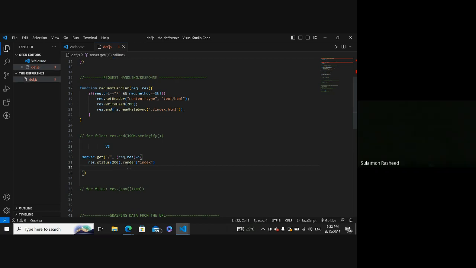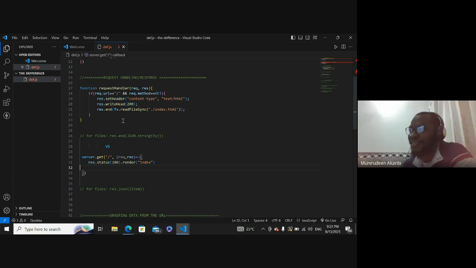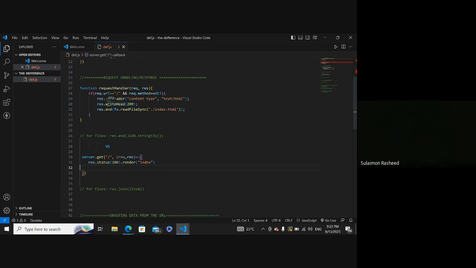Exactly. That's what I just said. The render is going to handle everything. That is the beauty of the framework. Render does the setting of the header. Do you understand? It will handle it.